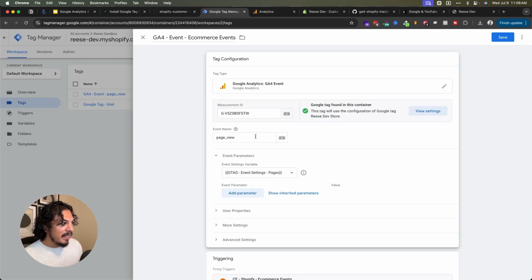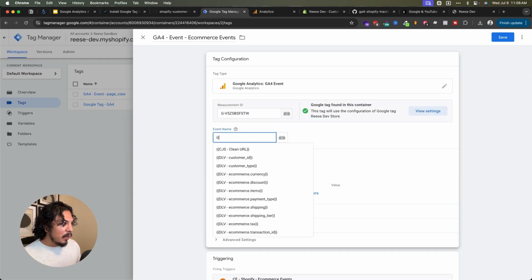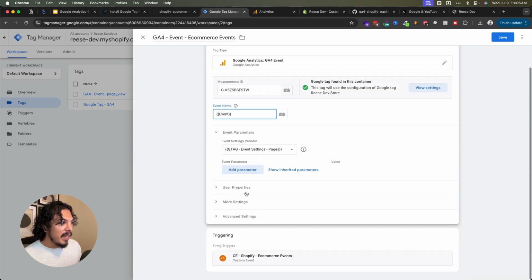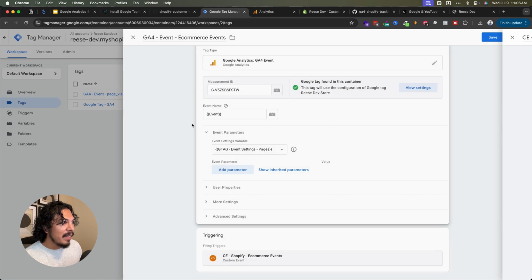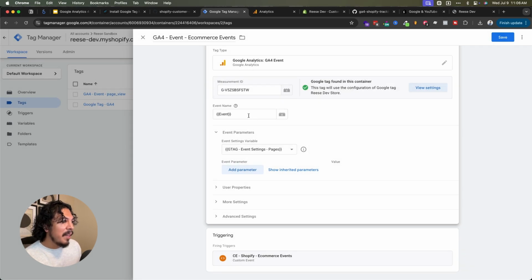So what we'll do next for our event name here is we're actually going to use a variable for event. And what that means is that for any of the events that fire here, it's going to send the name of the event to GA4. So that's really another nifty way of just consolidating the amount of information here so that we don't need to have multiple separate tags or triggers. And we've got our event settings variable there.